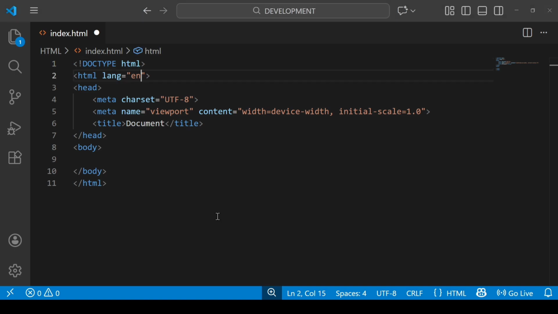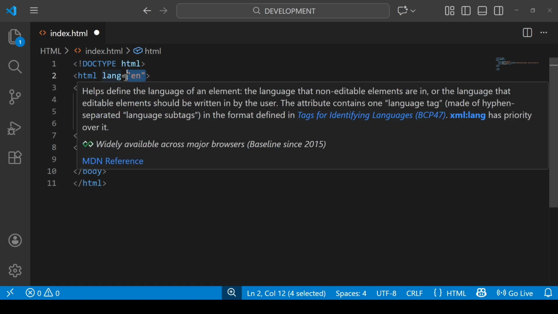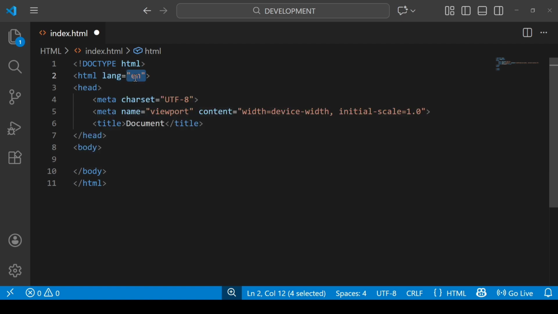The second line is html lang="en". It tells the language of the web page, meaning the web page is written in the English language. And the third thing, when I highlight this, it helps define the language of an element, the language that non-editable elements are in, or the language that editable elements should be written in by the user. The attribute contains one language tag. So basically lang is the attribute and English is the language. So en is the short form.